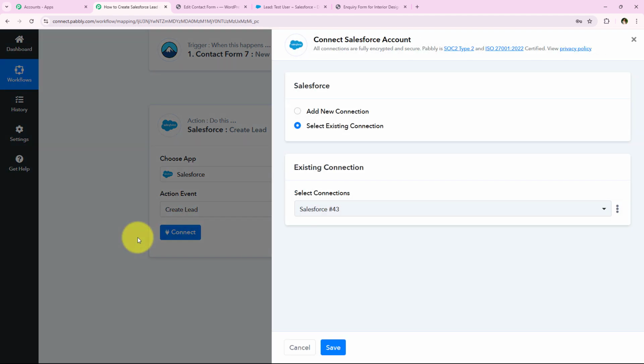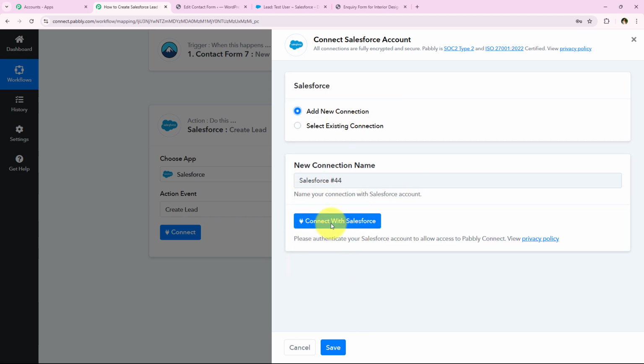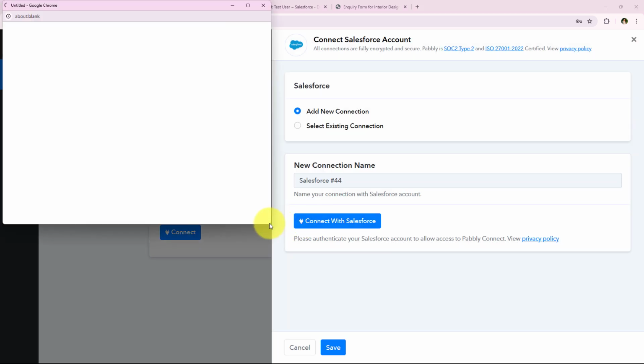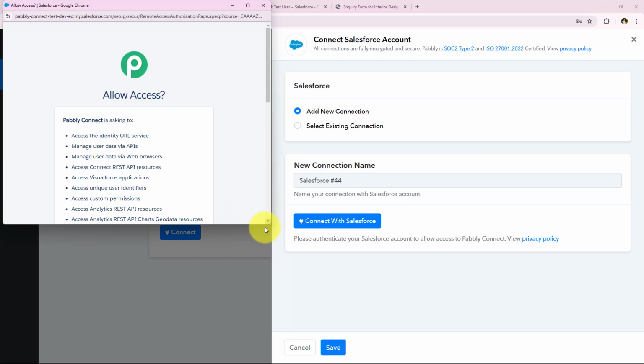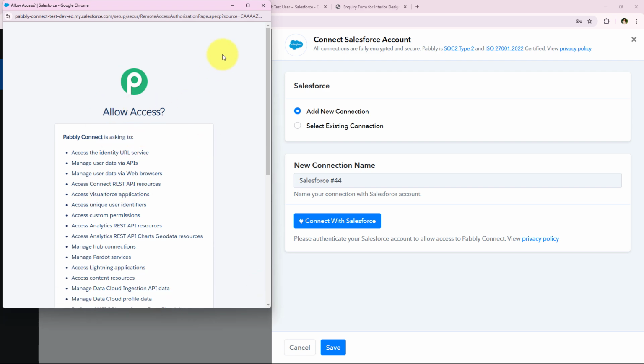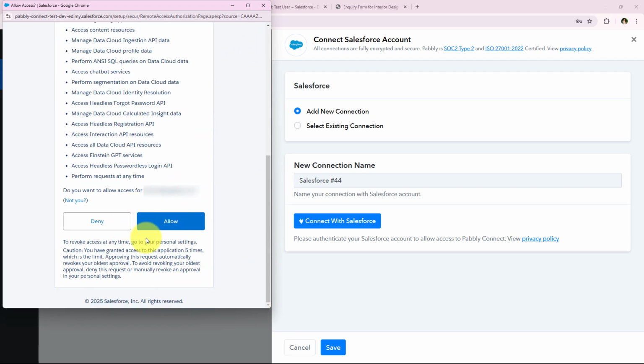As soon as we click on connect, it is asking me to add a new connection or select an existing connection. If you have already connected your Salesforce account with your Pabbly Connect workflow, you can click on select existing connection and then save. But if you haven't, you have to follow me, click on add a new connection, and then click on this blue button which says connect with Salesforce. As soon as we click on this blue button, Pabbly is asking me for some permissions. So I'm going to click on allow and give Pabbly all the permissions it is asking for, because my data is secure with Pabbly. You can also click on allow right over here.